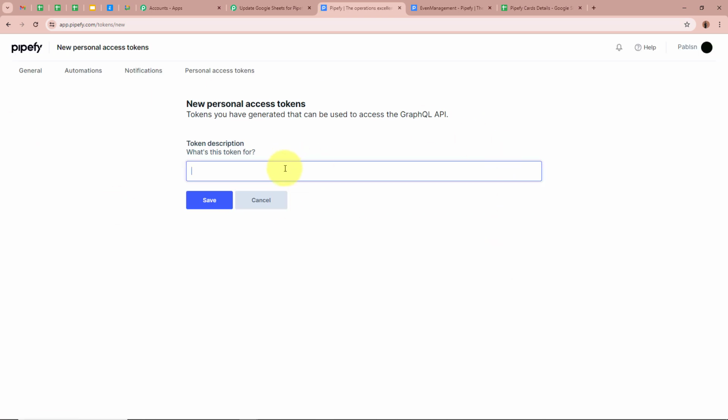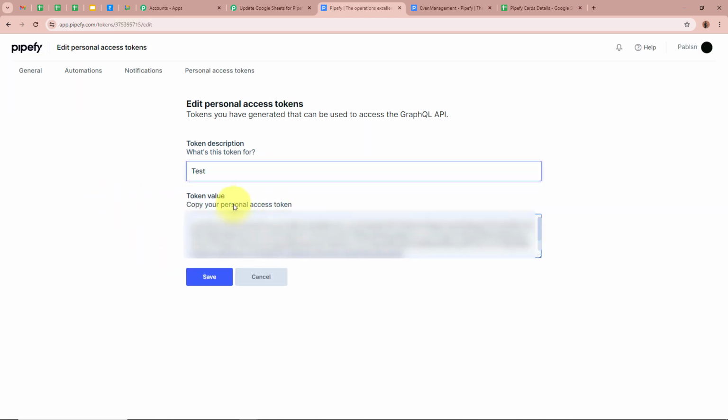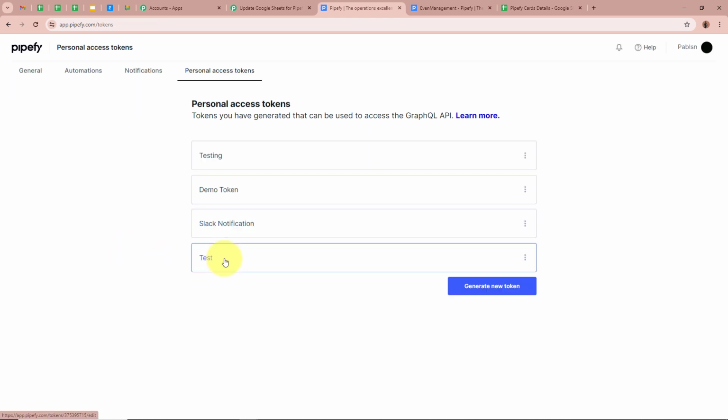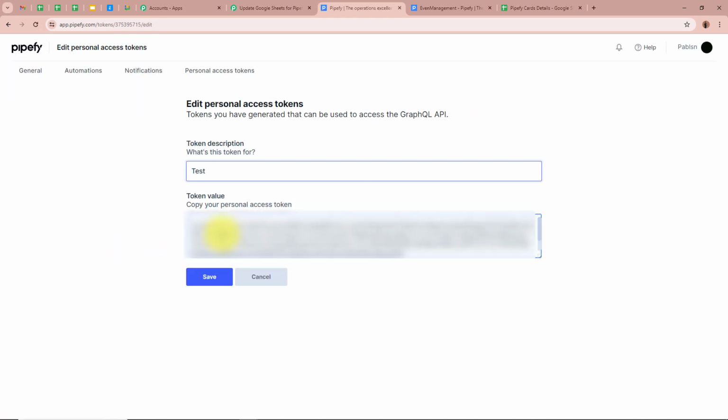Over here it is asking for the token name, so I'm going to give my token the name test, as you can see right over here. Next, we're going to click on save. As soon as you click on save, a token value is provided. We're going to save this token right over here. So this is the token. I'm going to open this token. So this is the token value.